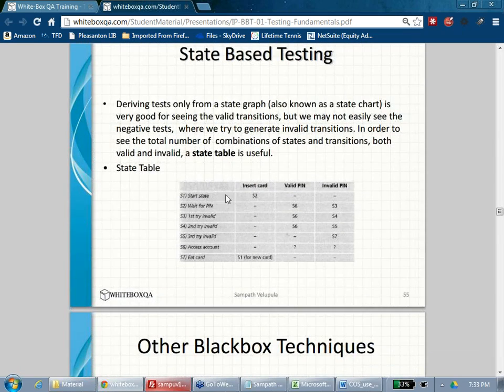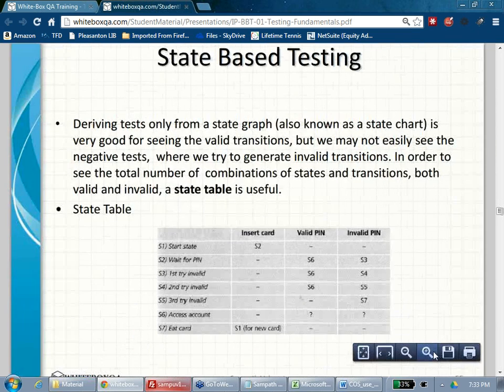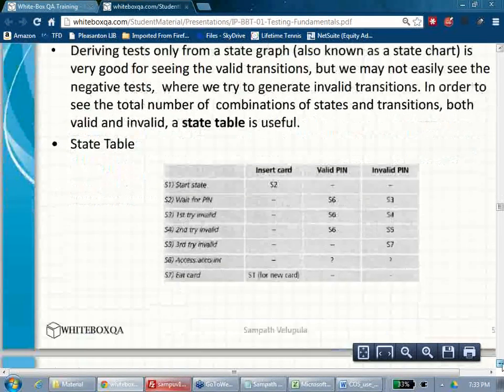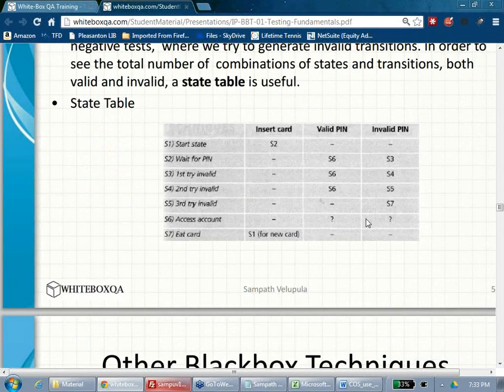And this is state table. How to go into this state? How to go into this state? How to go into this state? Understood? So this is state table. With a new card, you will access, if you started state, like if you do invalid, it will go to S6. If you do the third one, it will come to S7.